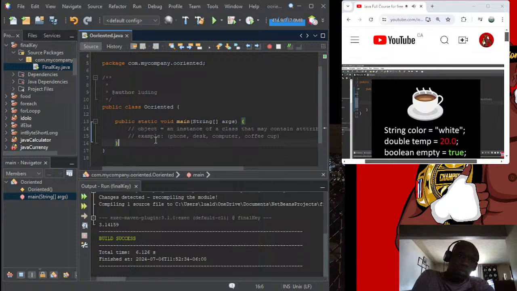That could be a double variable, and let's say that this is room temperature at 20 degrees Celsius. And then what about a status like if it's empty or is it full? This could be a Boolean value such as true or false. And unfortunately, my coffee cup is empty, so empty will equal true.